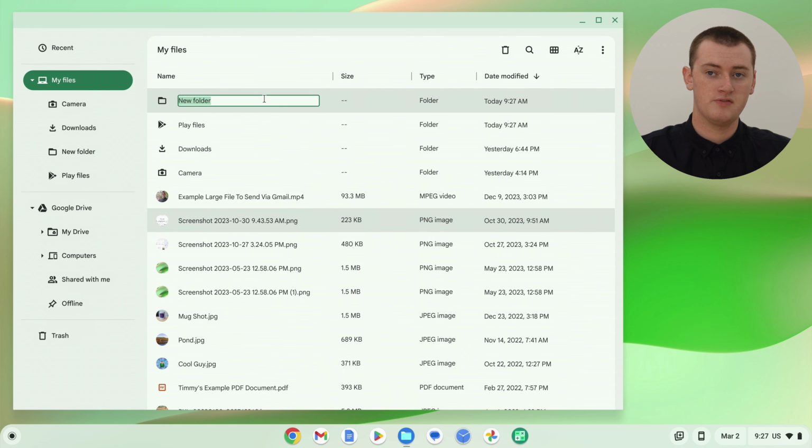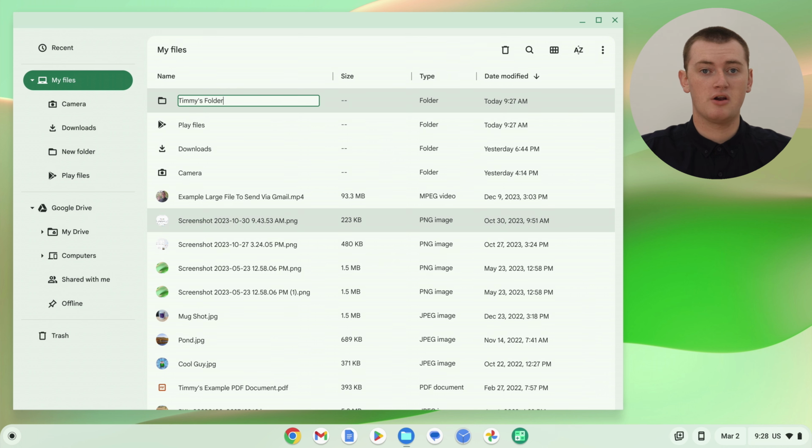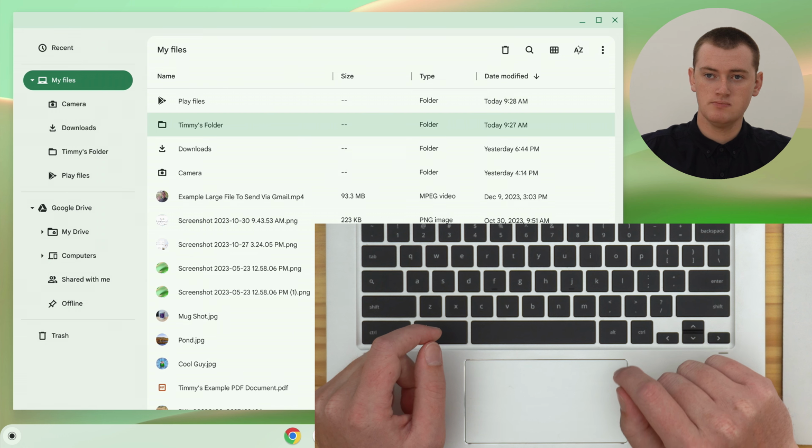And now you'll have this new folder here, and the name New Folder is highlighted. So you can just type any name you want to give it a name. We might just be really unoriginal and name it Timmy's folder or something. But you can just type whatever you want as the name there, and then just press enter. And now you'll have your new folder with its new name.